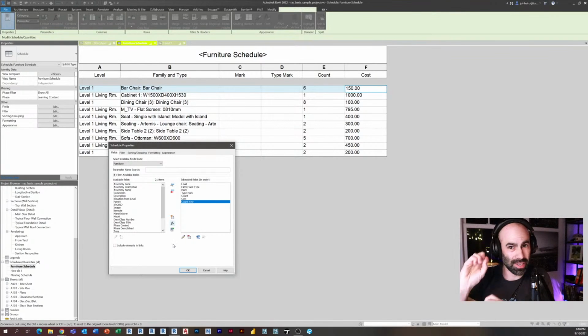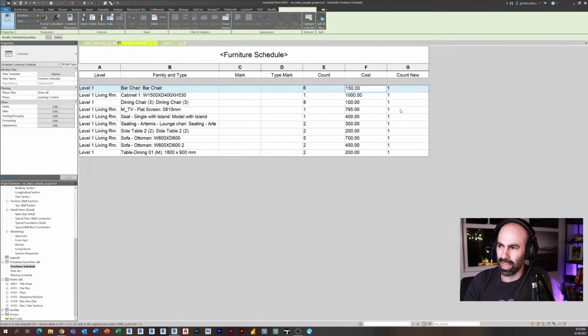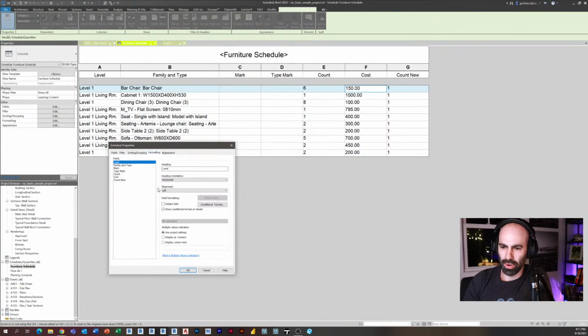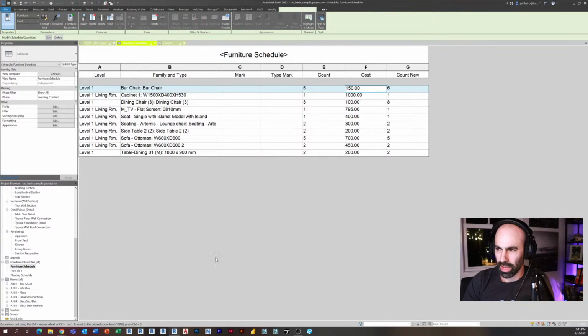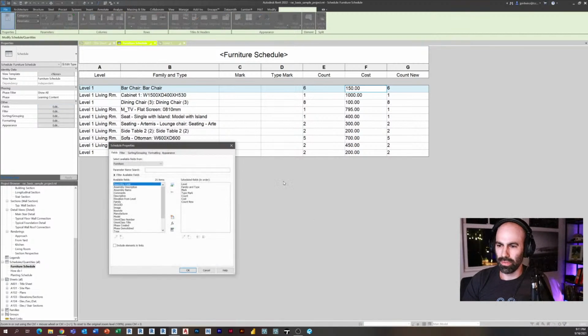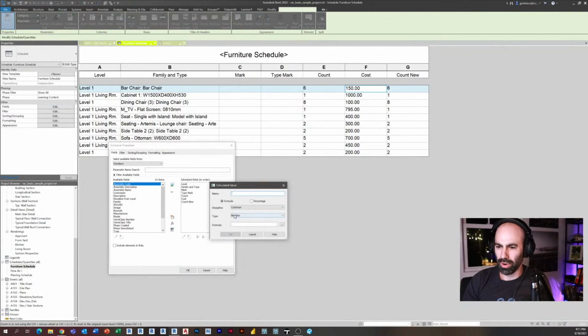Now you've made a separate count column. If I click OK, there's one thing you've got to do to make it work, which is make it calculate totals. See how it just says 1 there? So if I go to formatting and set count new to calculate totals, click OK, you'll see now it says 6, 1, 8, etc.